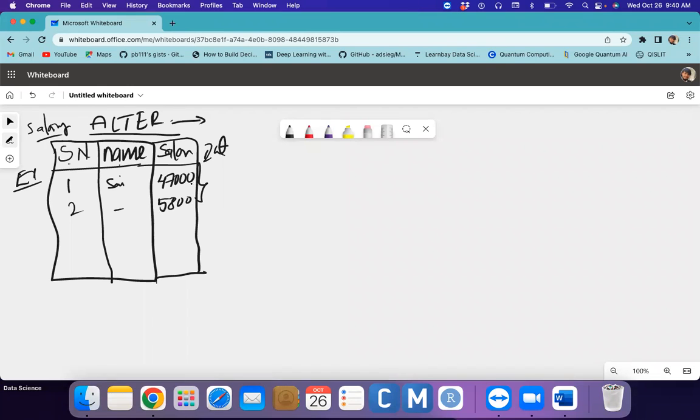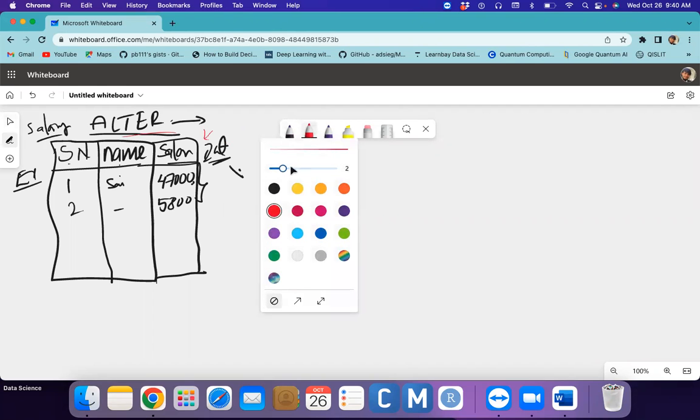Now what I want to do is change this one to a float. The default data type of this particular salary column was integer. I want to change this particular data type. That means I would like to change the structure of this table. For that, we can use the alter command.